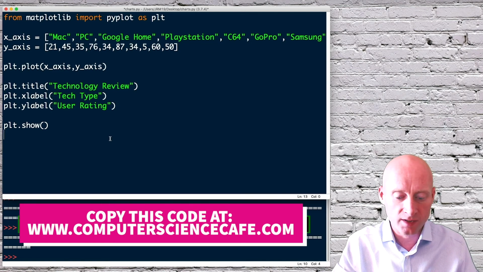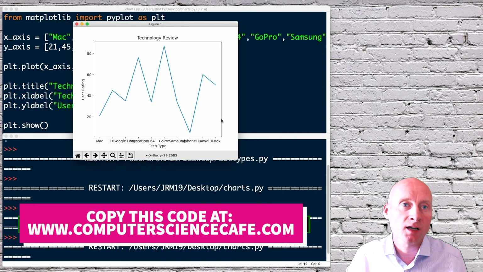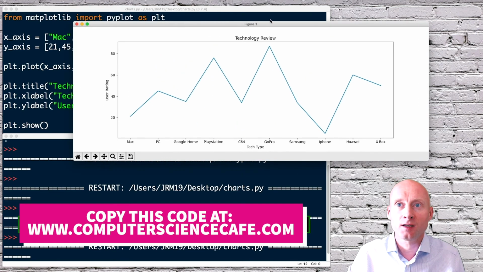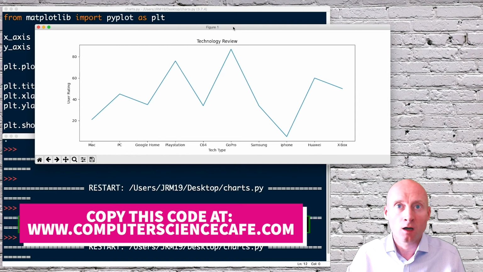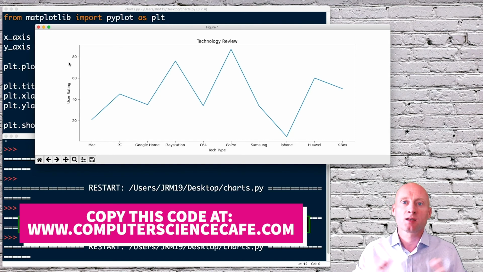Okay, if I run this now, hopefully I have that chart with the titles and labels correct. Yes, so there we can see. Okay, so that's it, as simple as that, to create a nice simple line graph. There's lots more options in here that we can go to. I'm not going to go through this now, but there's lots of options in Matplotlib that we can use to make additional features to your chart.